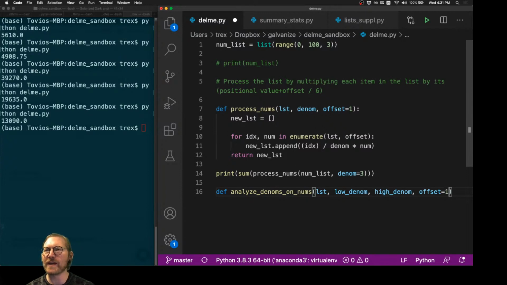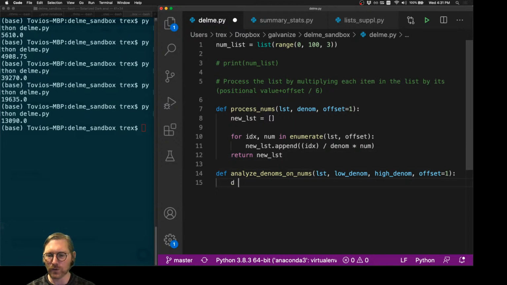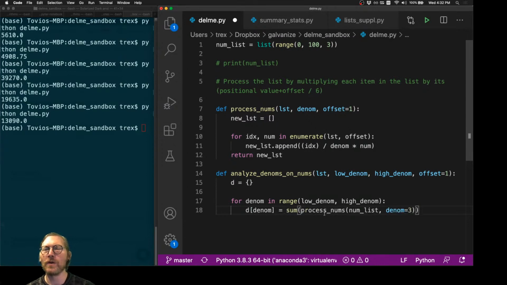So we'll think of the offset as being a constant. We're not going to modify the offset as we do this, but we can in a moment. So let's just take this whole sum right here, and let's explore this idea. So we have some dictionary, and I'm going to say for denom in range, low denom to high denom, I can go ahead and pack in the dictionary with the denominator, and it's going to get the result of this sum of processing the numbers on whatever this list is that we pass in, right?